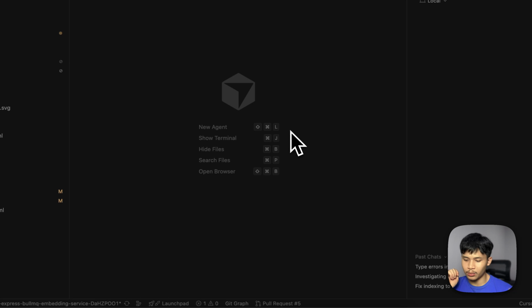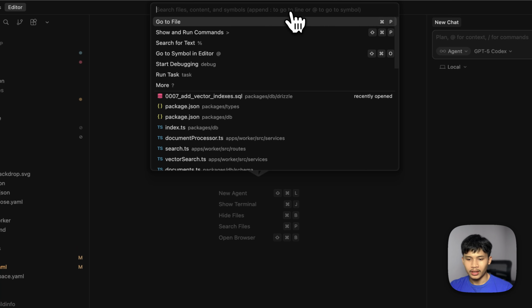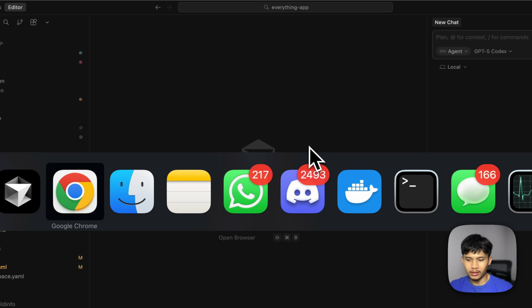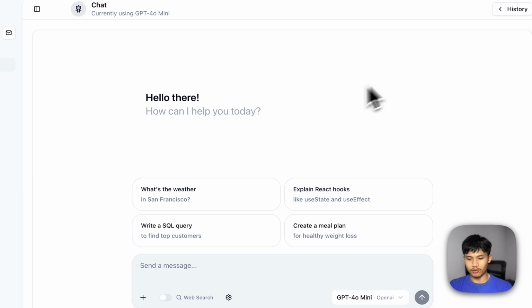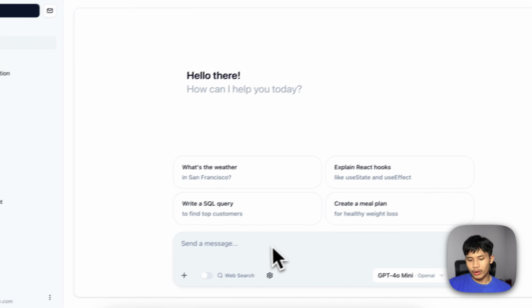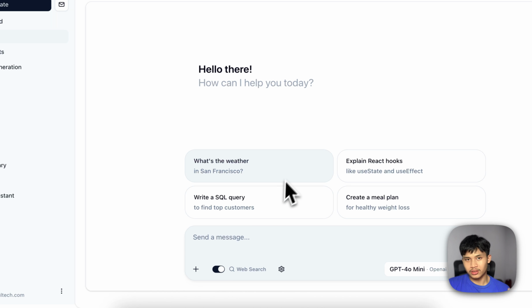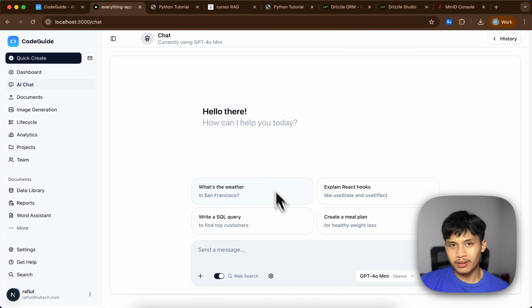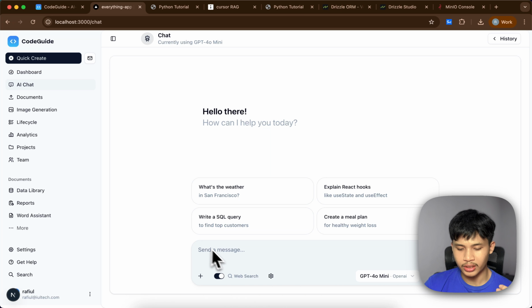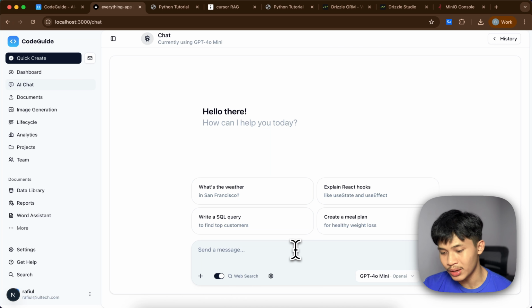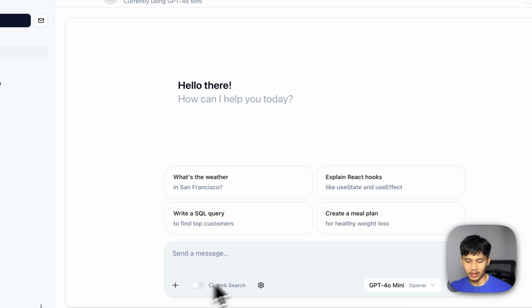I already have the project open here. This is the Everything app, and I'm going to be working with the plan mode. So I'm going to be planning first, like I usually do. We already have this web search integration with SearXNG, and what I want now is a different toggle, or a drop down, to enable either RAG or the web search, or even both.